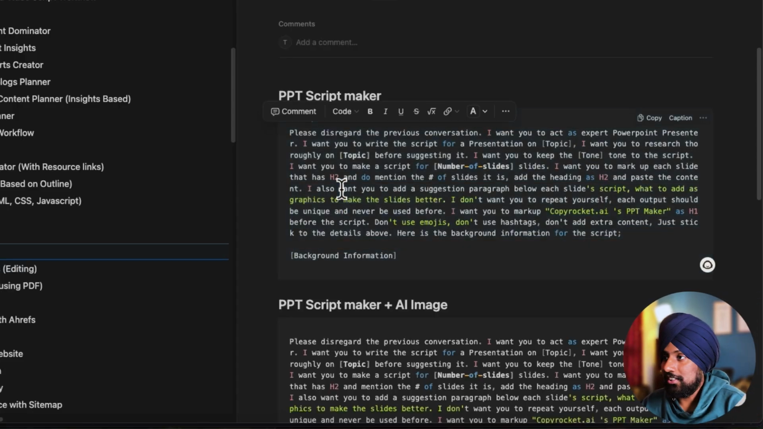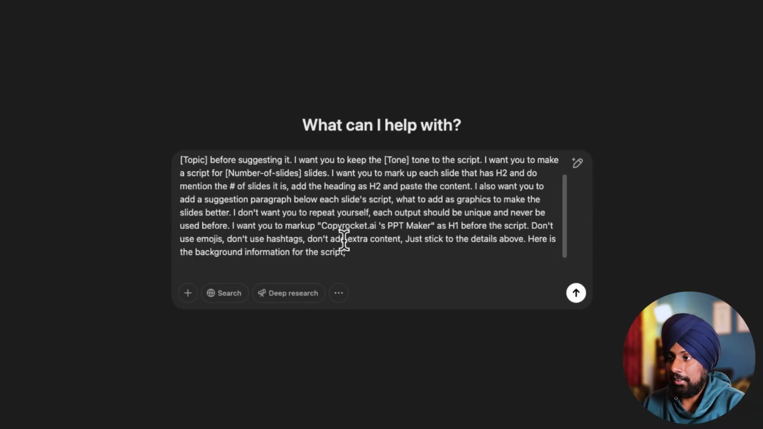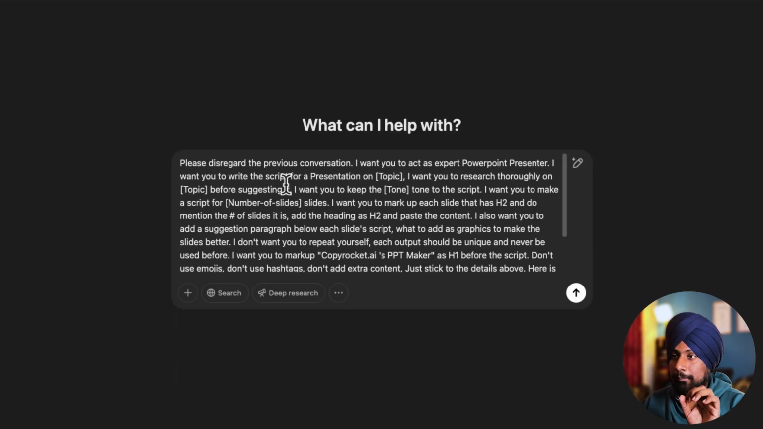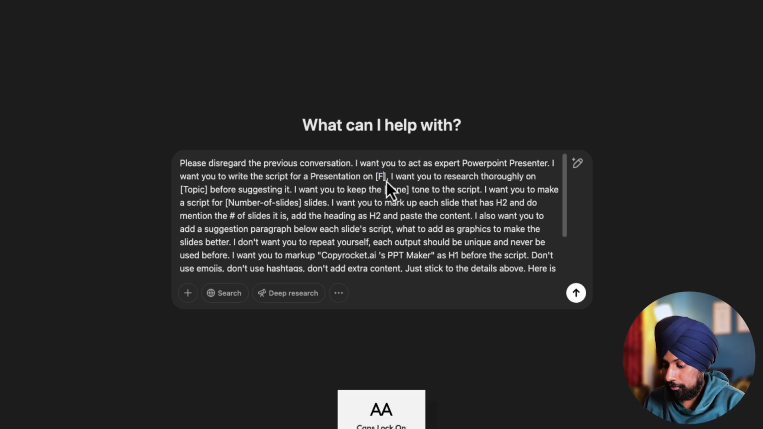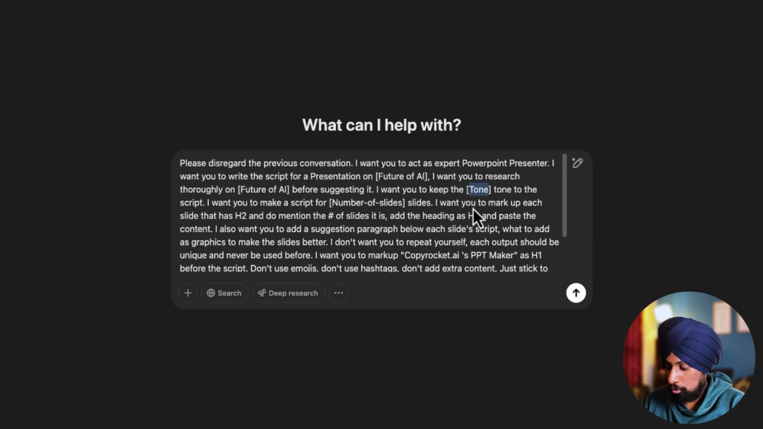So first is the script maker. All you need to do is copy this and just paste it here. Now you need to edit something. For example, here you need to edit the presentation topic. If you're going to present at university or college about the future of AI, you can easily create that with the help of this. Then copy this particular tone, and change the tone the way you want.